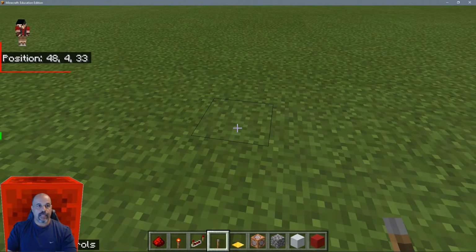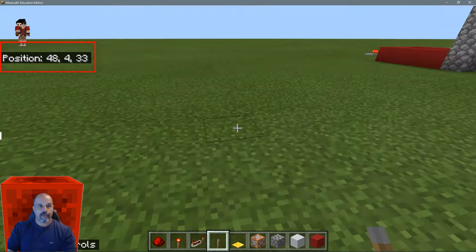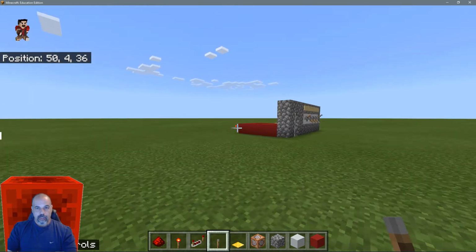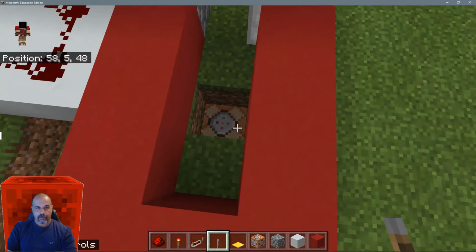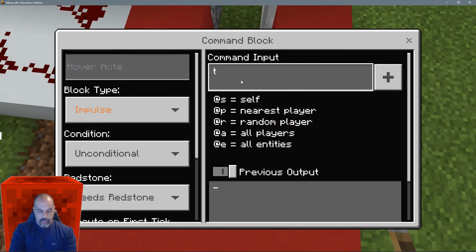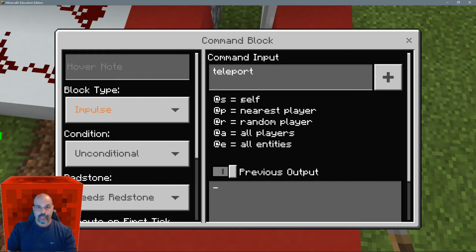Okay, so that's 48, 4, 33. So you can see the position where I am now, 48, 4, 33. So you would obviously write, let's just do that there. I'm going to type teleport, and then you can see here it says who you're going to teleport. So I'm just going to put the nearest player.